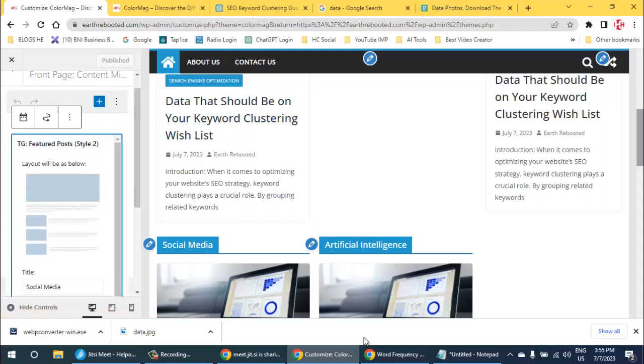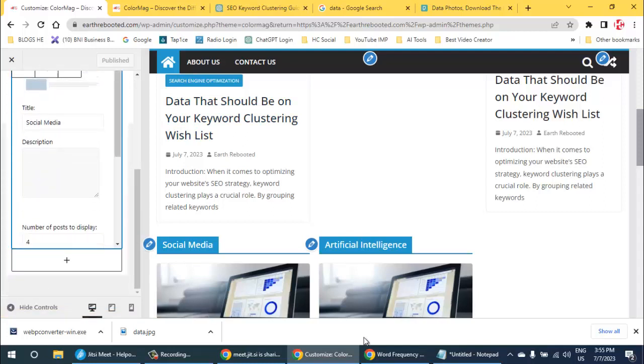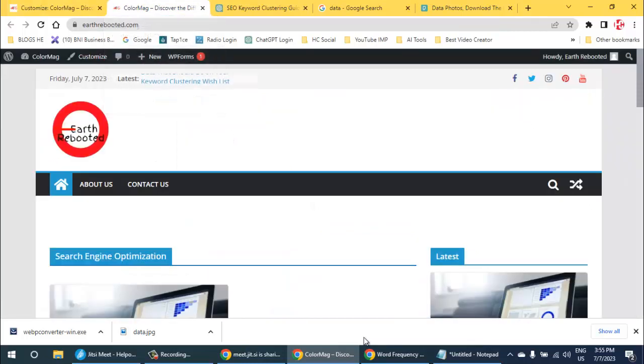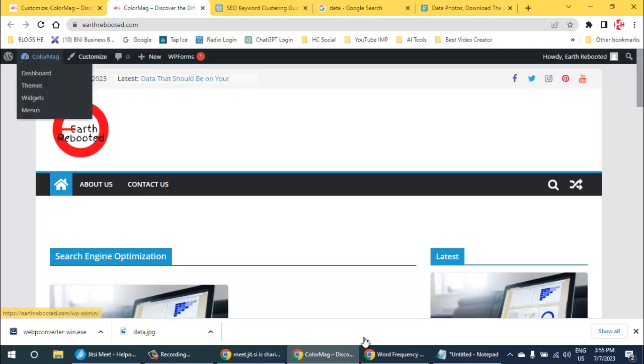So in social media also I want the blogs to show from the latest post, or latest post from a particular blog, show post from a tag, or show post from an author. So I want show post from a category. Which category? Okay, over here it is coming up only this category. So now this social media and artificial intelligence, it is not coming up because first of all we haven't created those categories. So how will it come?